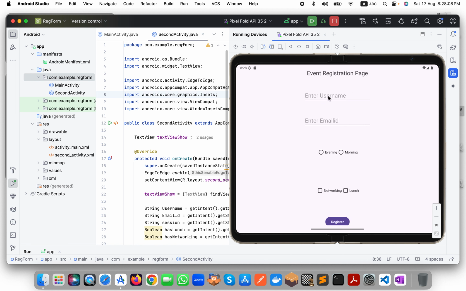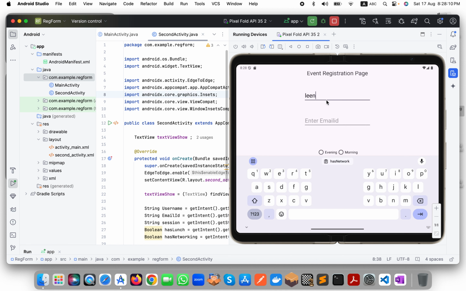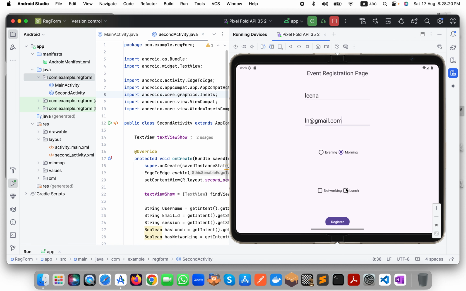So I'll enter some data over here. Again, I'll say Lena. I'll just say ln@gmail.com for example. I'll select the morning session. I'll say lunch and networking and register, and I'm able to go successfully to the next page.